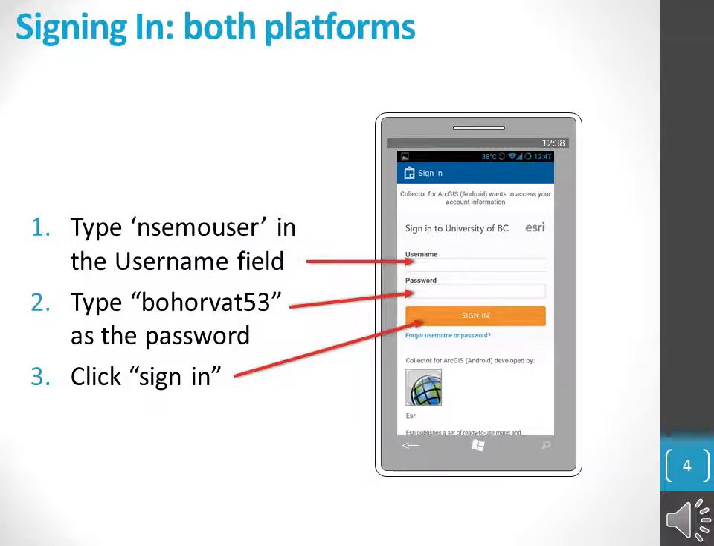BoHorvat53. The password is BoHorvat53. In both cases, it is all lowercase. Once you have entered the username and password, click Sign In.